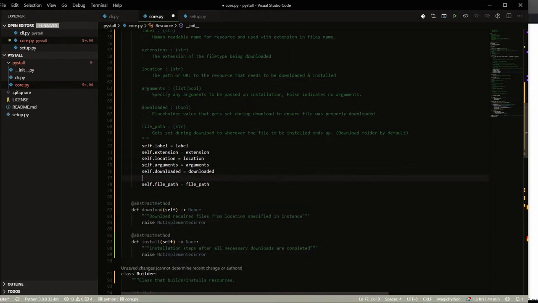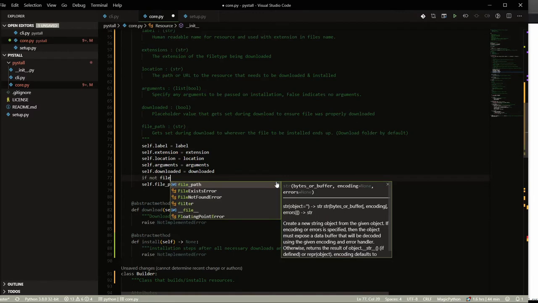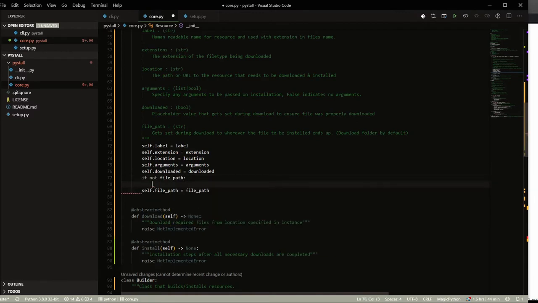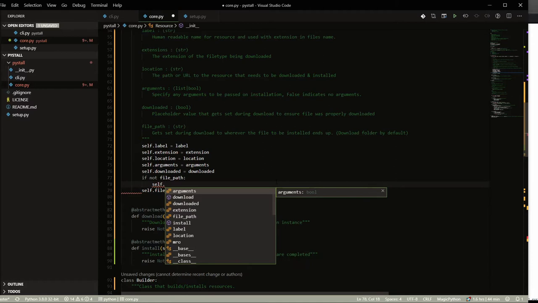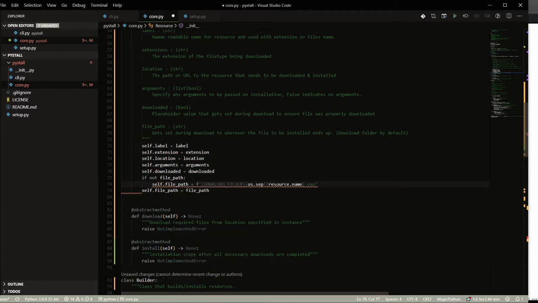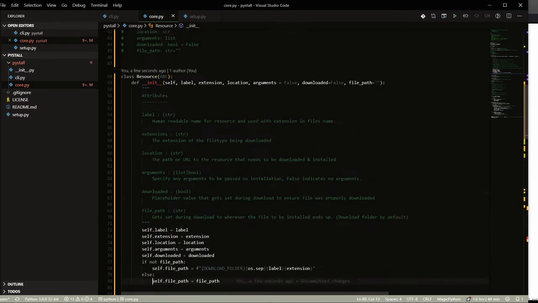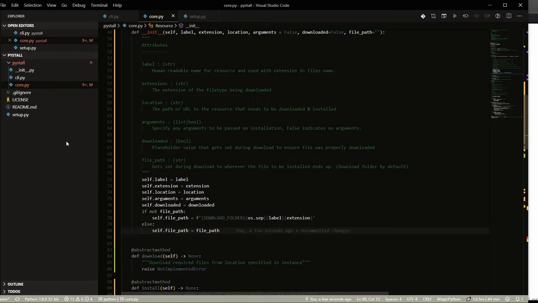So if not file path, self.file path is equal to that dot label extension. There we go. And then else self.file path, because I think, if I remember correctly, let me just double check this.